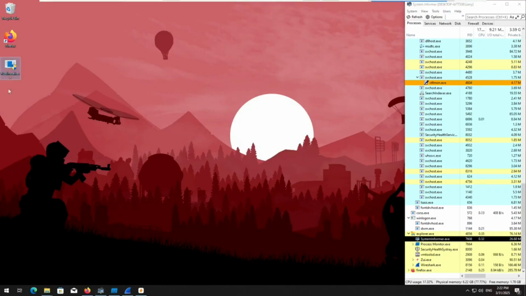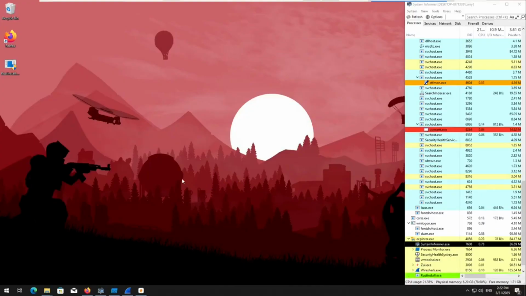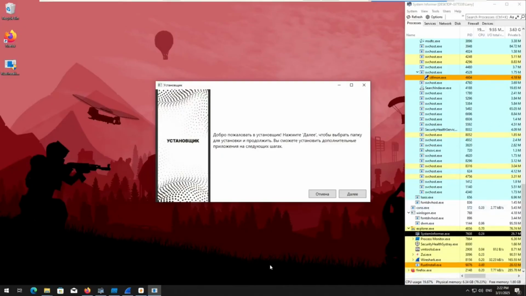Just going to double click it because, as you can see, it does require admin permissions. So, do you want to allow this app to make changes to your device? Sure I do. So it will open over here, and it says, welcome to the installer. Click next to select the installation folder and continue. You will be able to install additional applications in the following steps. Yippee! And then over here, the buttons say cancel and next. So click next.